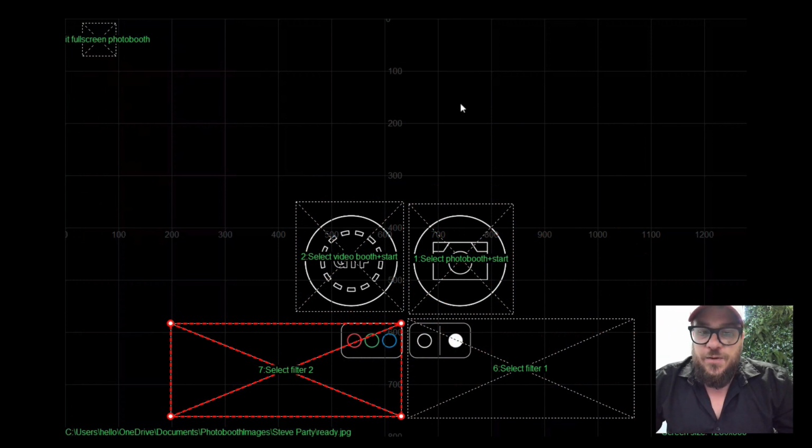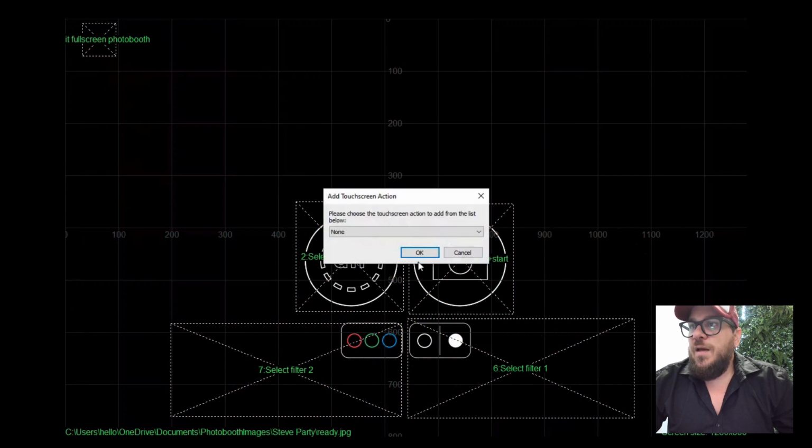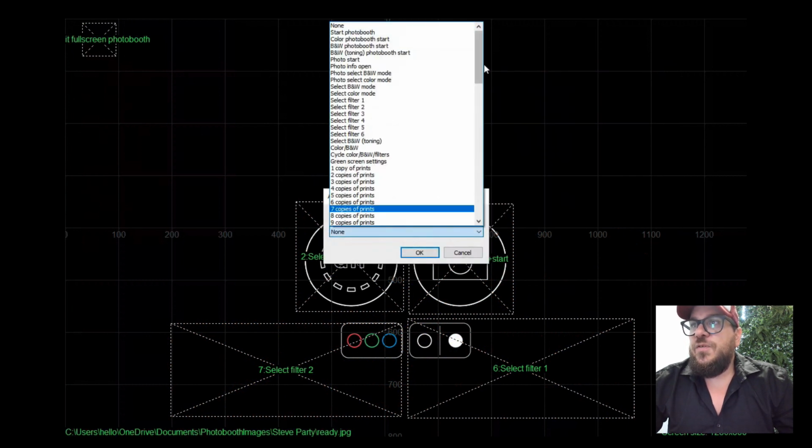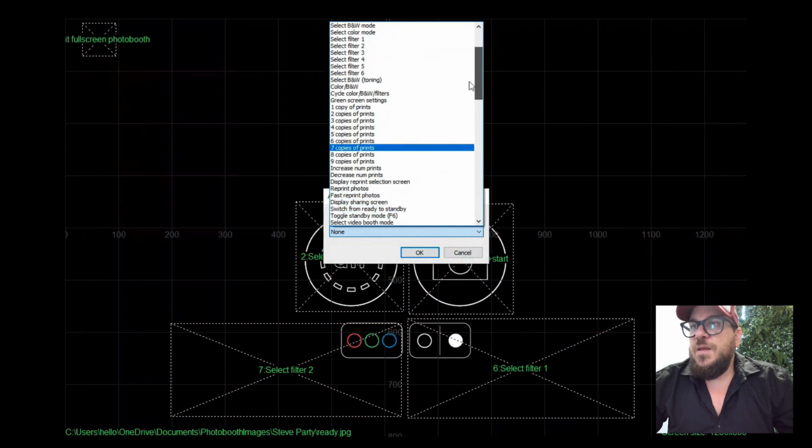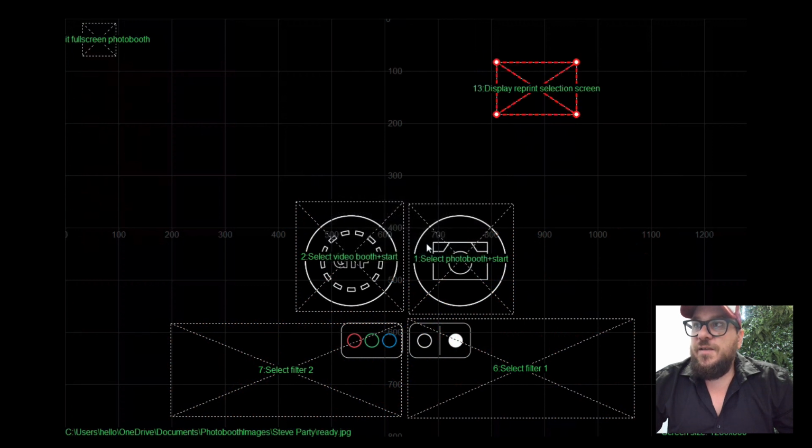In addition to that, it also means that you can add in hidden buttons. So a good one to add in is a reprint screen. There's an action here called display reprint selection screen, and basically when you tap on this touchscreen action, it brings up all the previous sessions that you've done, and you can reprint them. But we don't want people to know about this button, because otherwise people will spend half their evening reprinting photos. So we want to keep it hidden.